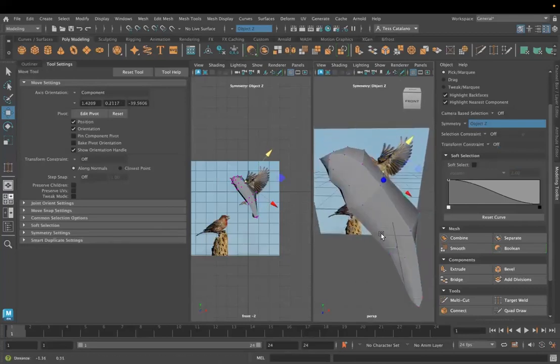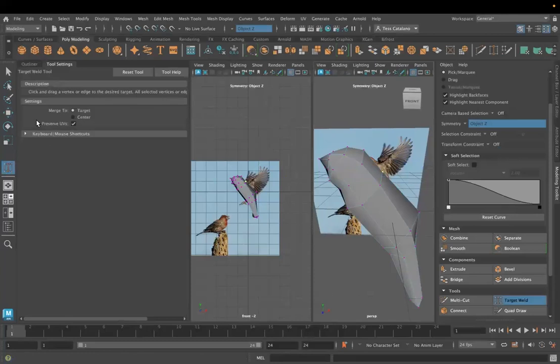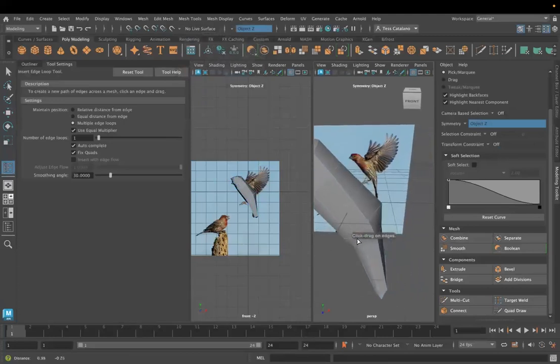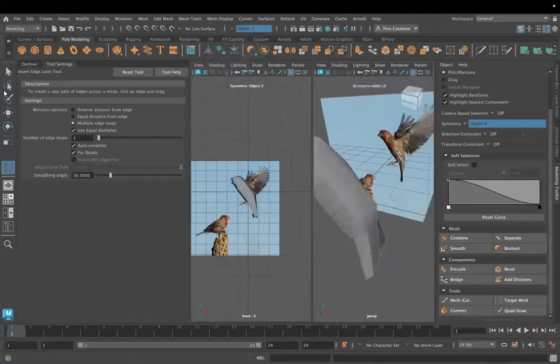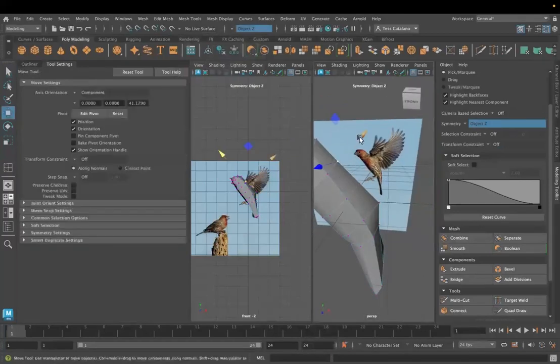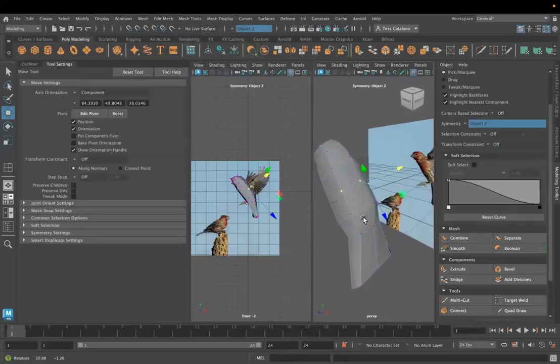And let's add another loop of edges here. And the edge loop tool, a target weld is my last one. Whatever your last tool that you used, it will appear as this icon here. So again, go to Mesh Tools, Insert Edge Loop. I'm going to insert one right there. And again, everything about this is just really fine tuning individual components.